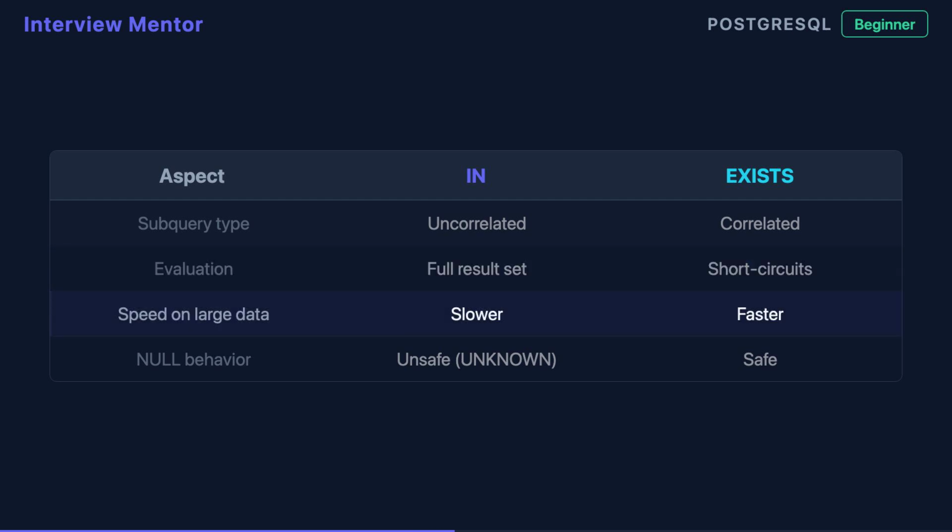IN must fully evaluate the entire subquery and materialize the result set before comparing. With big tables, that overhead adds up significantly.